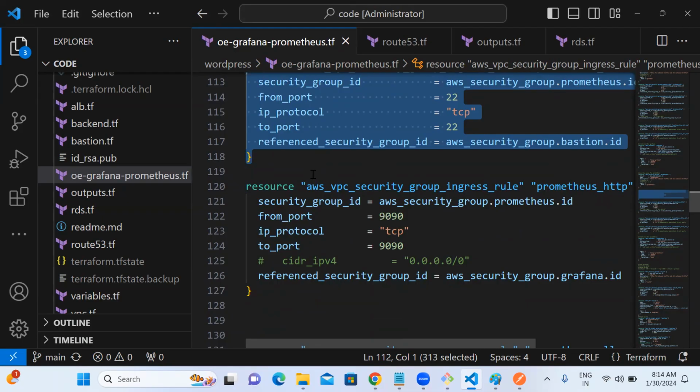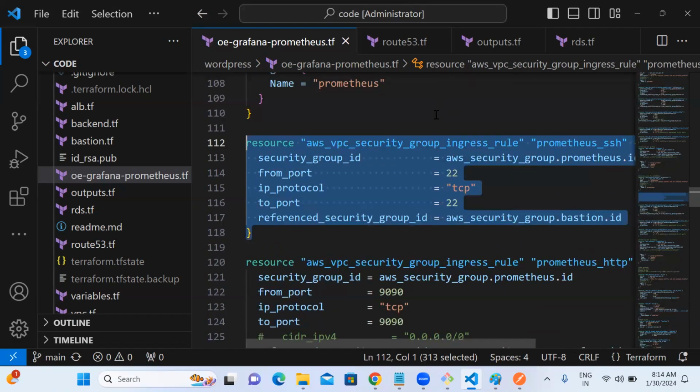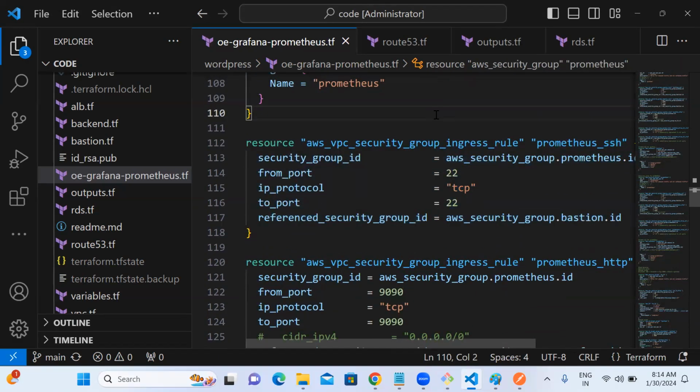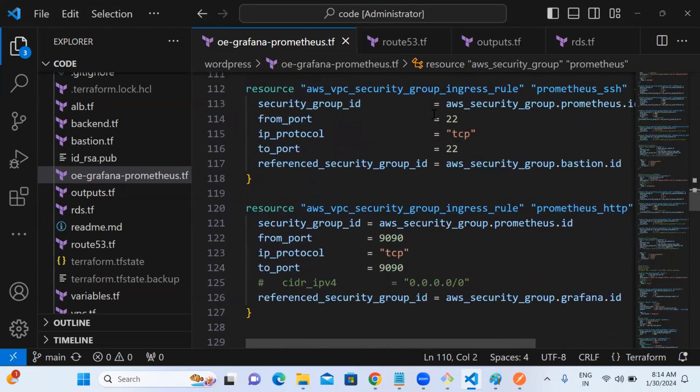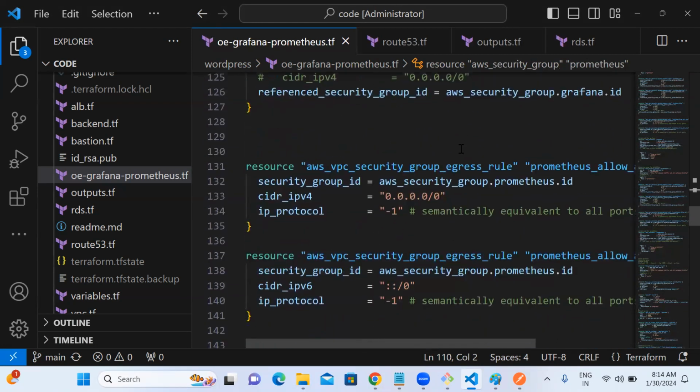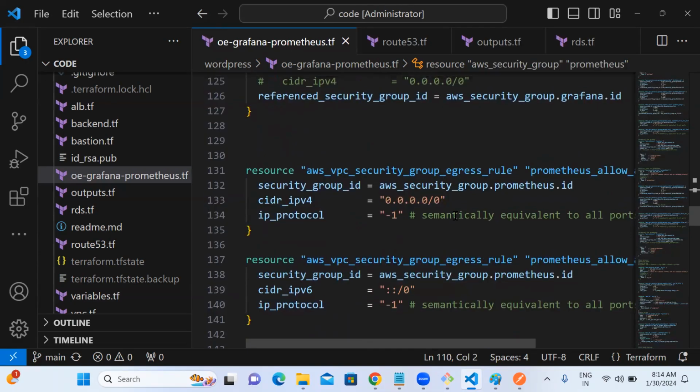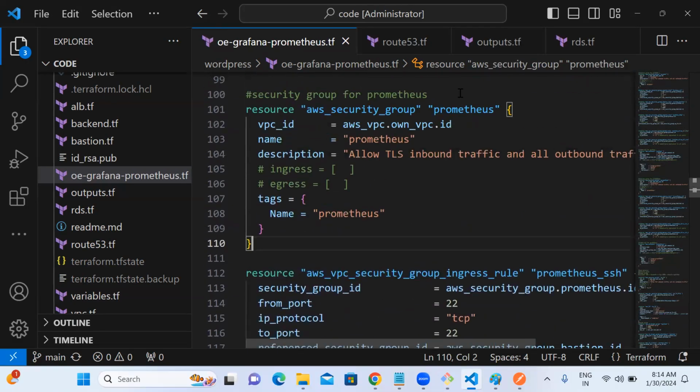Inbound rules. Automatically, which rule will come? Outbound rules. Outbound, we don't touch, right? How do you say that this is inbound? Ingress rule. You see right here, ingress is there. Here ingress was there, but you see, this is egress. This is for whom? Which one?